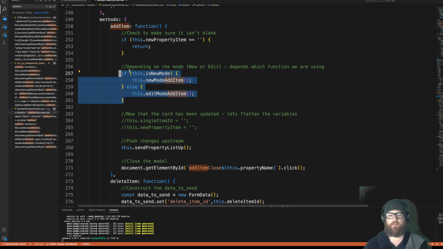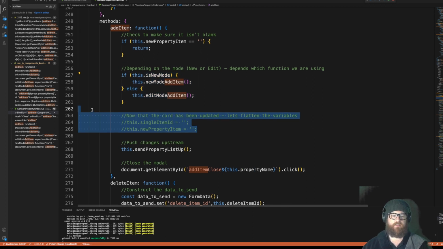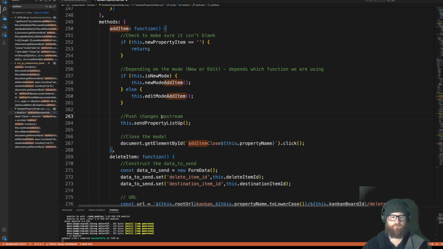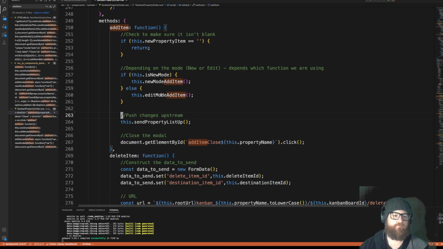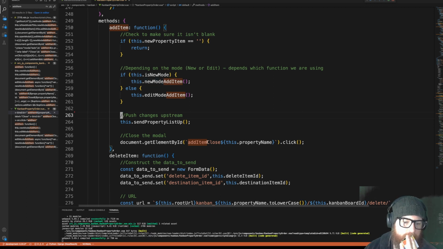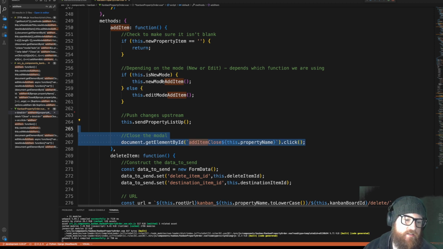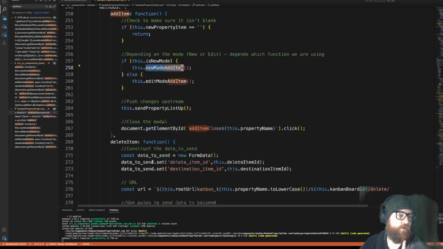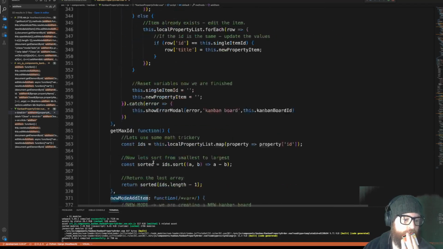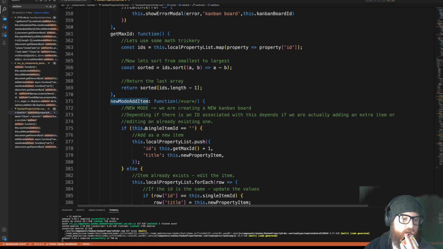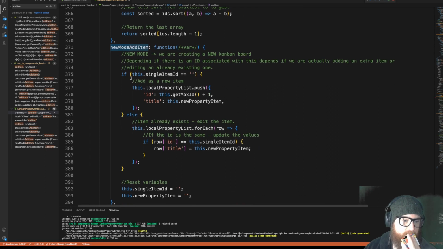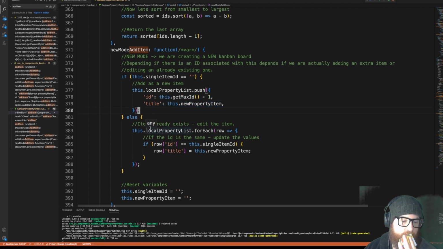And then, if this isn't used, we can get rid of it. We'll probably have to hijack both of those, and then it closes it. So it's either one of these. New mode, let's start with new mode. New mode, add item. So it gets the title. All right, cool.